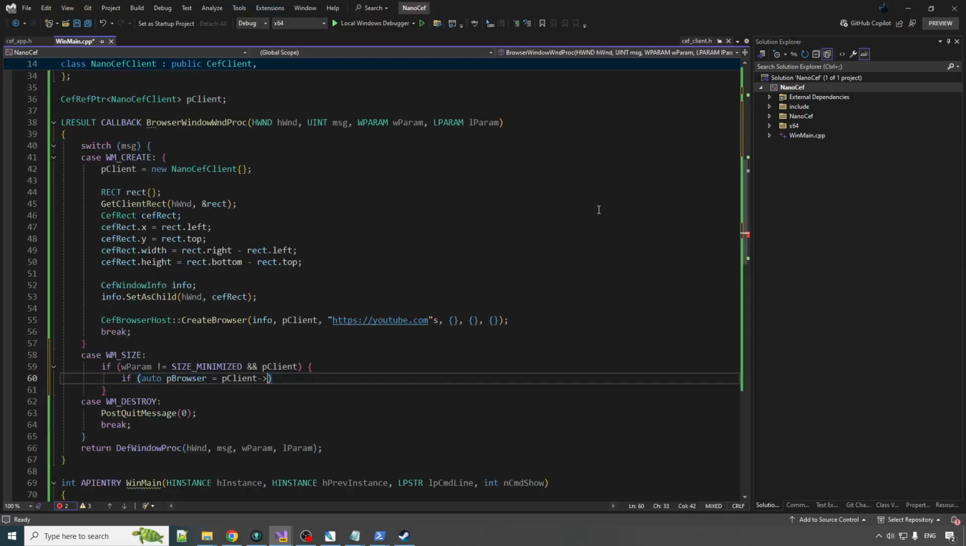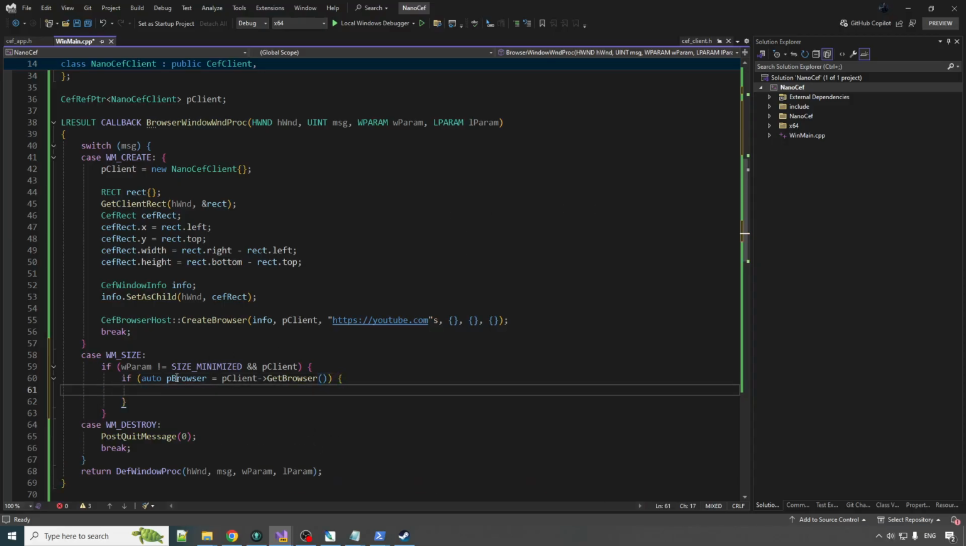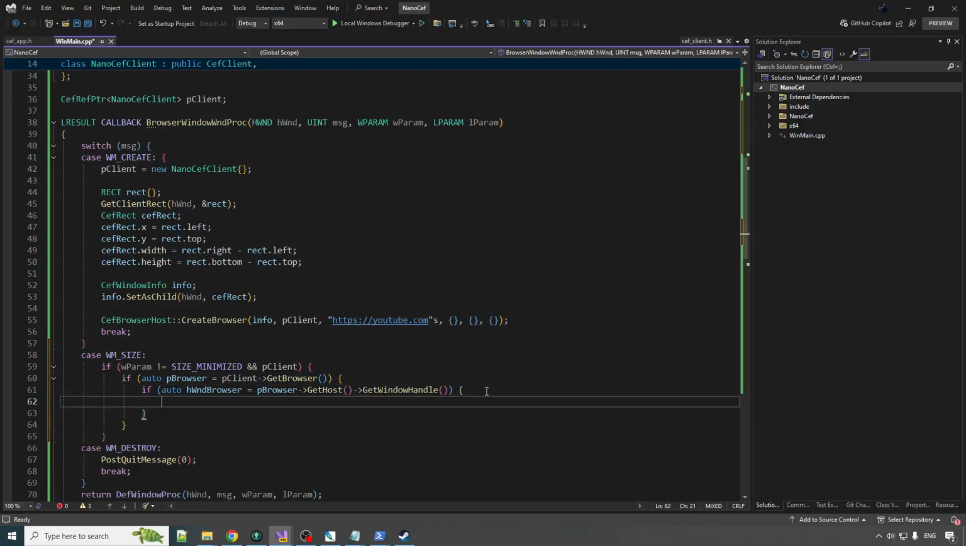Now we can call get browser. And if it's not null, then we should have a browser. Now that browser may or may not have a child window. So let's call pbrowser, get the host. I don't know, a browser has a host, and a host has a window. Maybe the host is the window, I don't know. But we're going to get the window handle of the host. And if that is not null, then we've got a window.